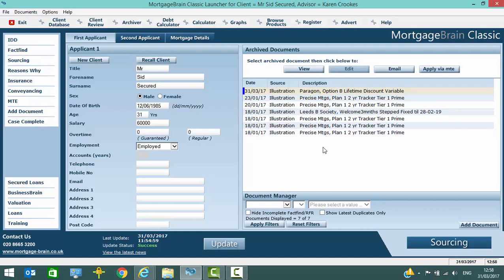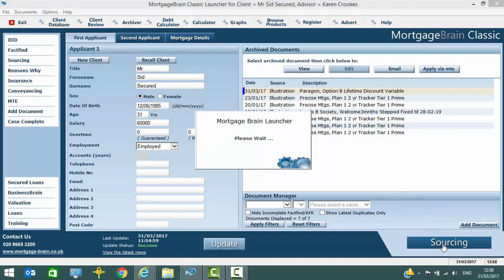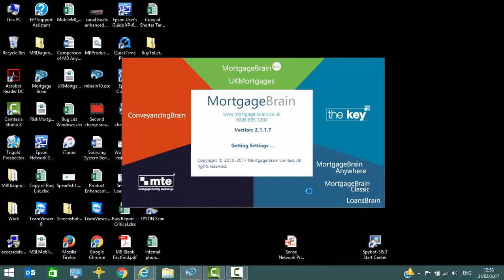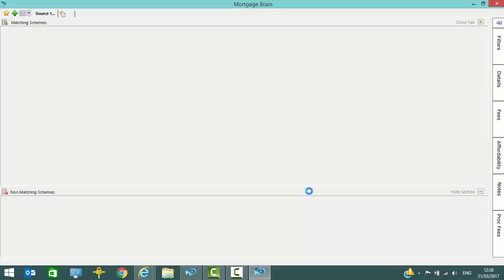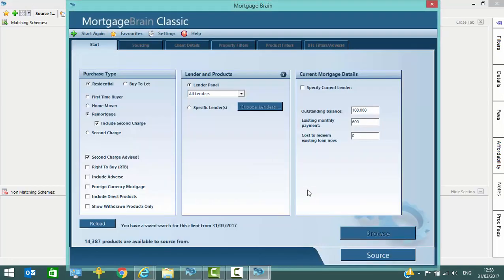So if we wanted to go back into the scheme list with all of the information that we collected on our client previously, having selected the client from the launch screen, click on the sourcing button, and in the Start tab there is a reload button. This reload button allows you to reload all of the filters that have been used straight into the scheme list without having to apply them previously. And you can see this function down at the screen here.